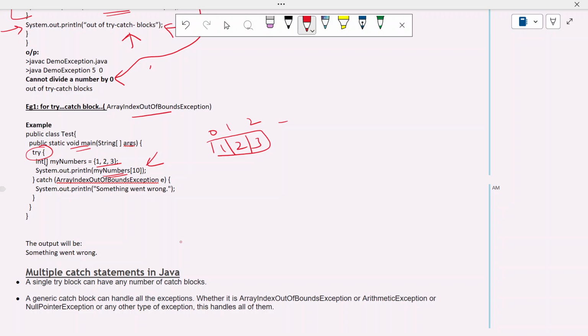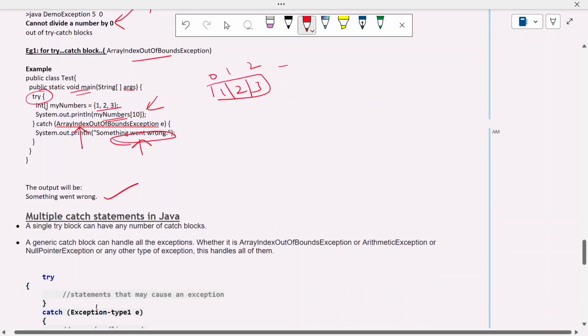Immediately it is going to catch, matching with the array index out of bound exception. That's why you have written ArrayIndexOutOfBoundsException. And next, "something went wrong" is the message that will be shown on the screen. This is one more example of array index out of bounds.